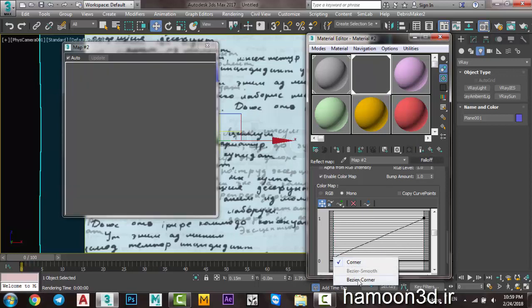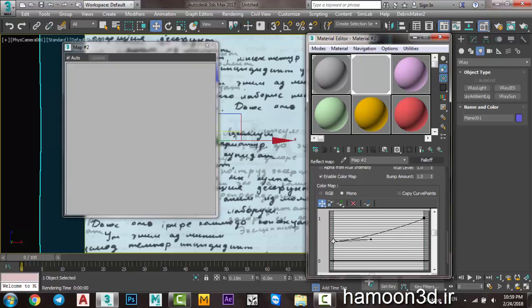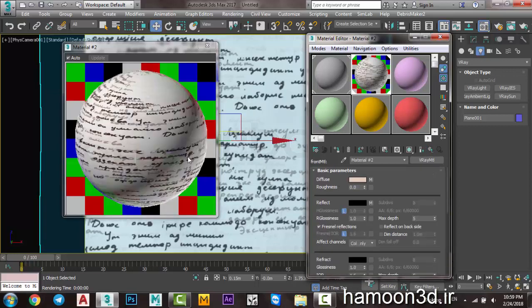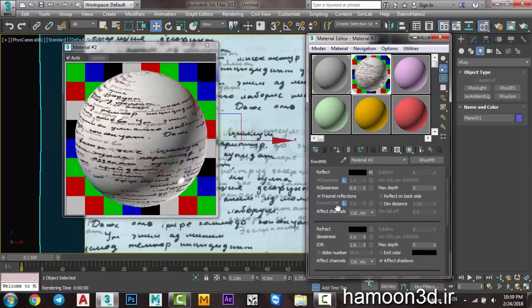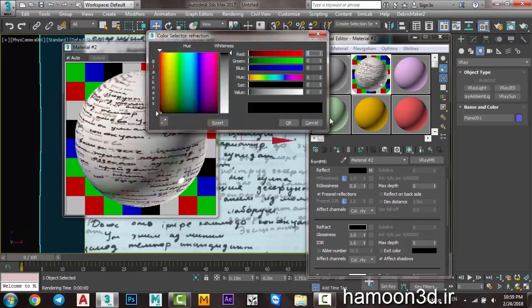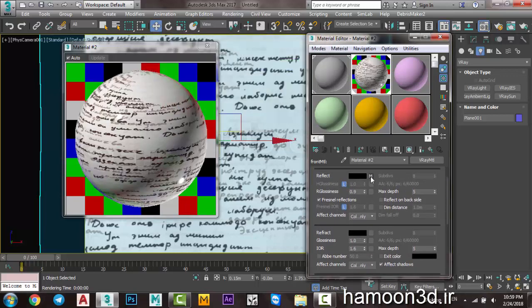I use a Bezier corner. Okay. And now we can have a lot of glossiness for our material, like 1.8, okay, or a little more, 90. Okay, and then we should have a refract for our material.